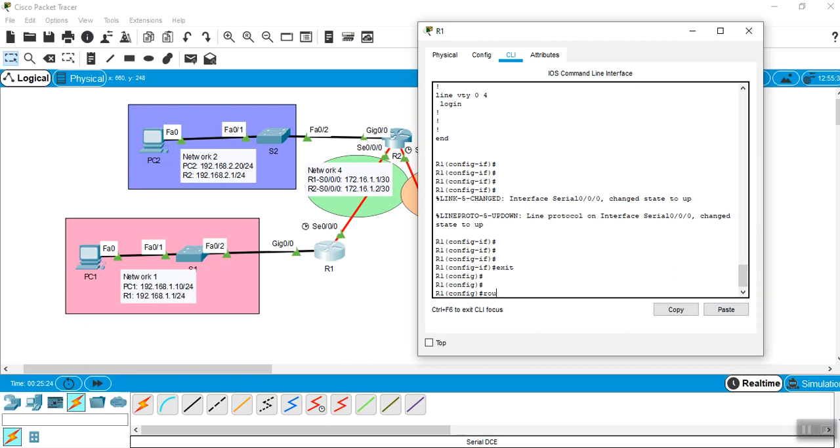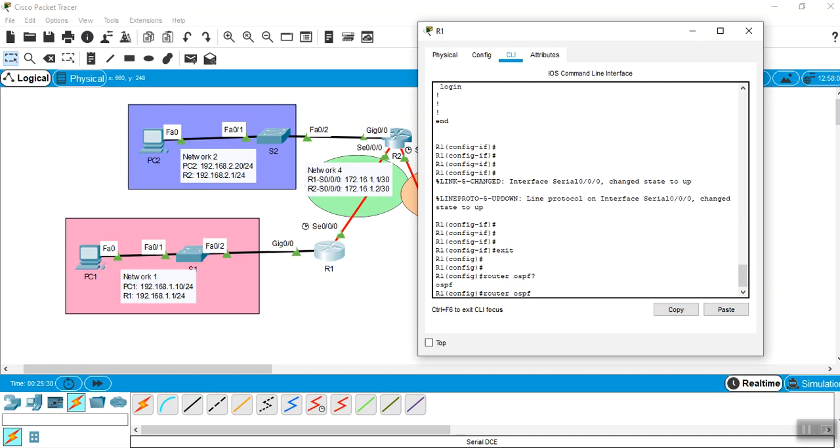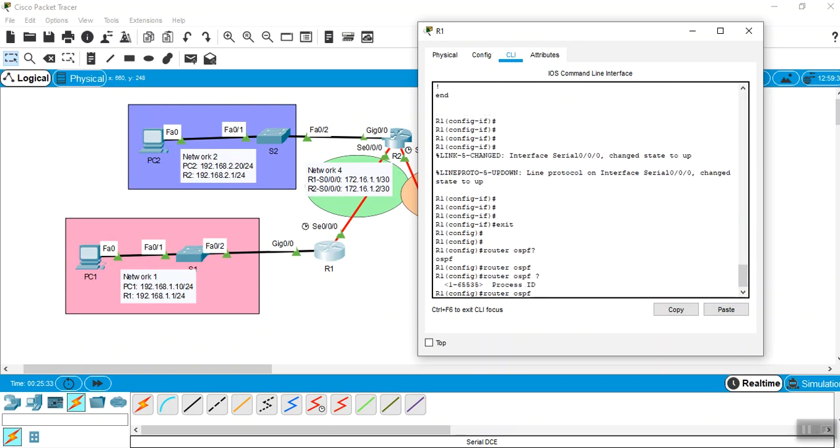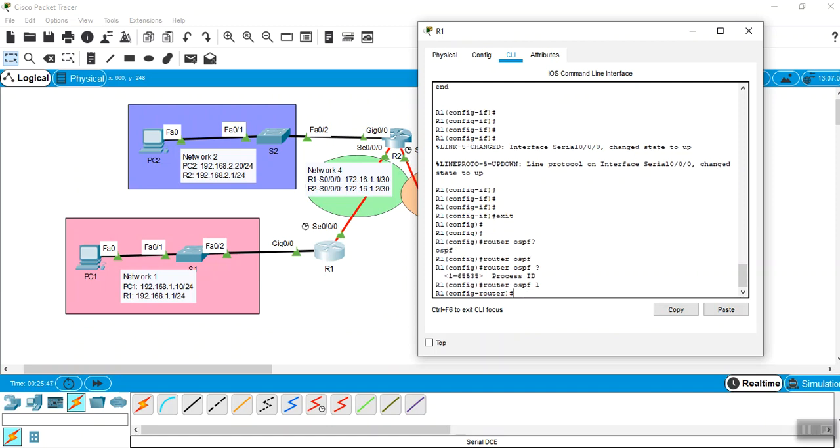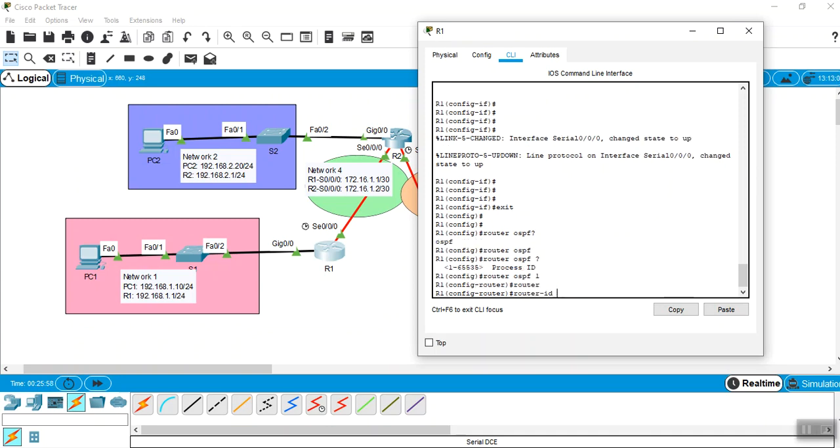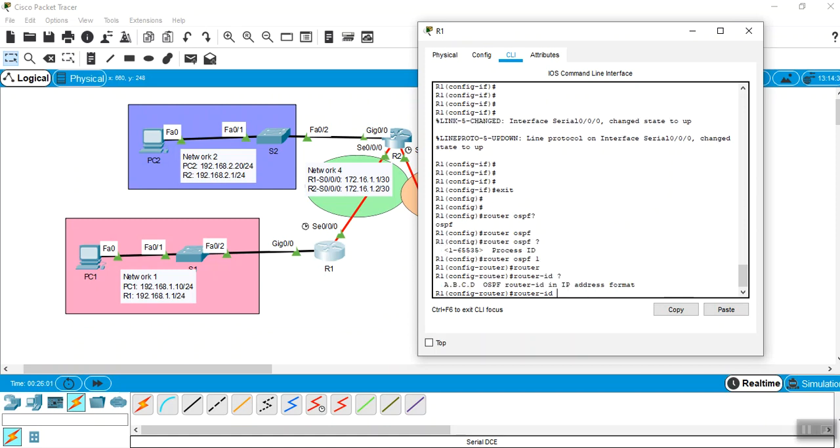To configure OSPF, we use the command router ospf. This is the process ID. You can just start from number 1. So I use process ID OSPF 1. And we need to assign a router ID on router 1. Use the command router-id. This is the router ID that you want to assign on router 1.